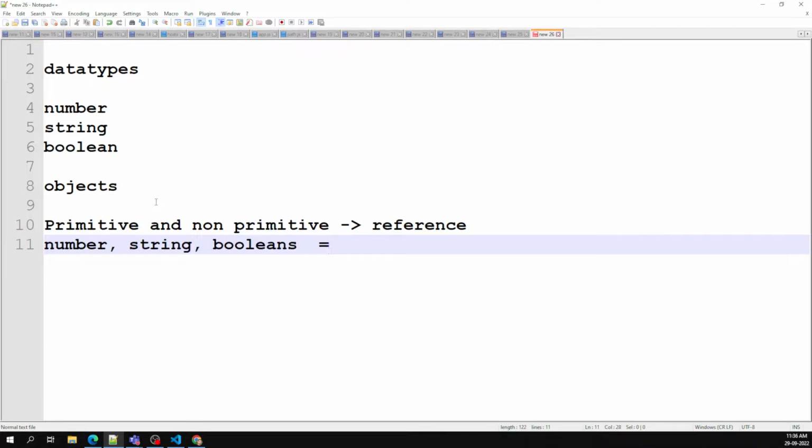We'll try to see why these come under primitive and non-primitive. Reference data types are objects. So why do number, string, boolean come under primitive, and why does object come under reference data types? We'll try to see.